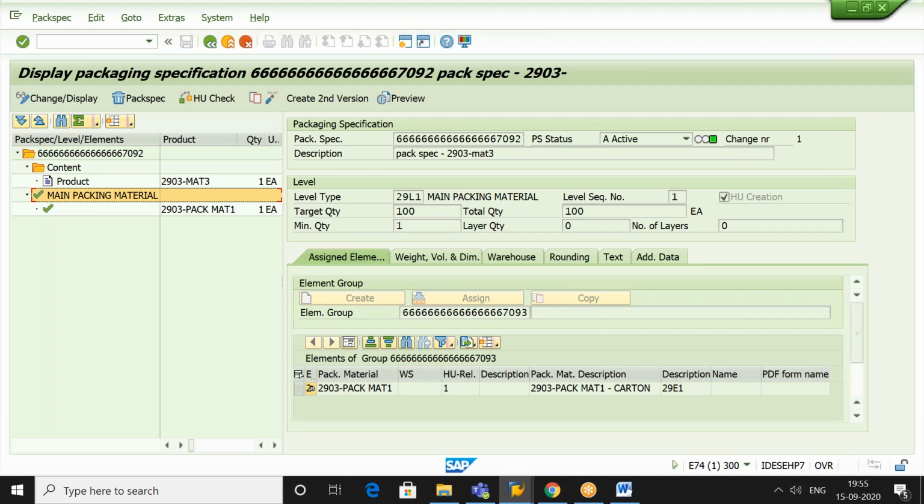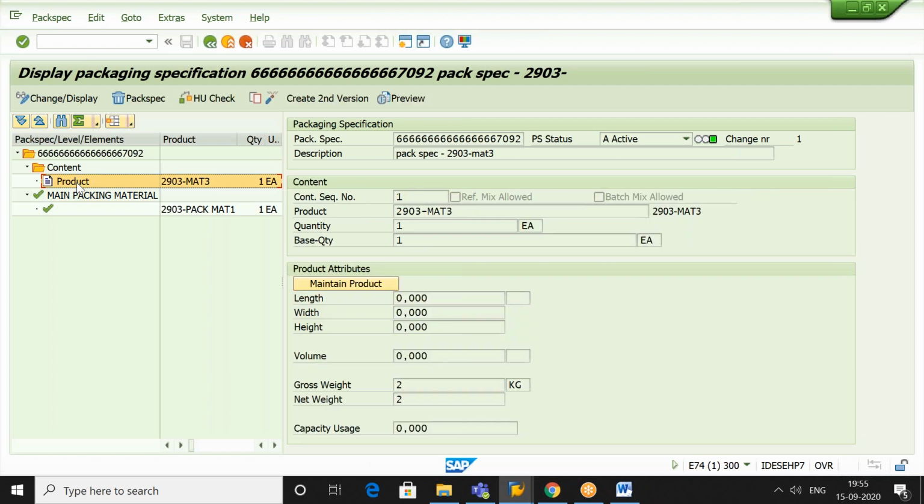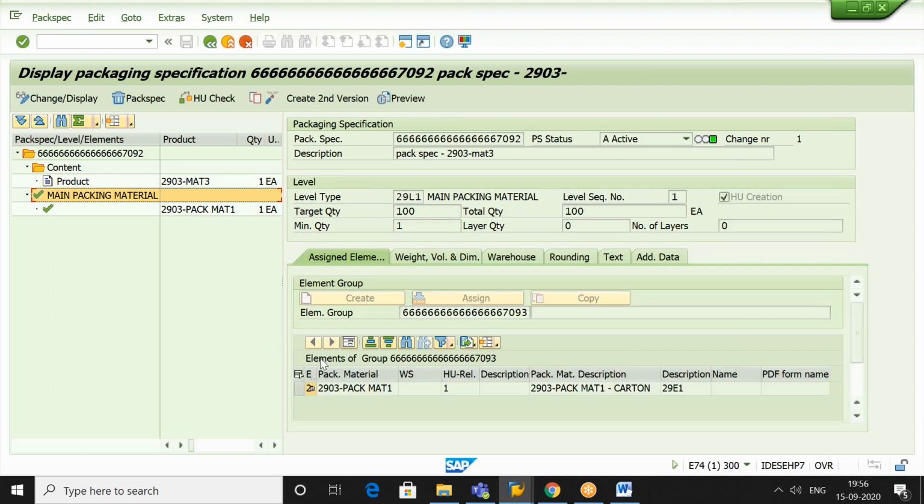Packing relevant information. In packing relevant information, the element group will be created automatically based on the system configurations. And here you have to give the packing material for this product. Here we mentioned which packing material you are going to assign for this product. If this product, mat 3, comes, it is always packed with this packing material. So this is the one we require.